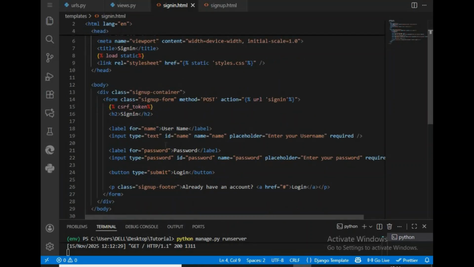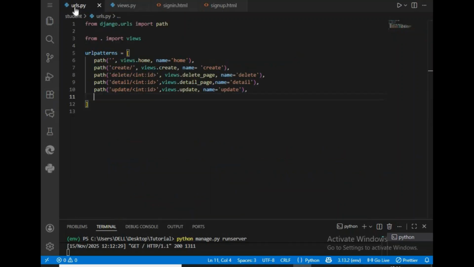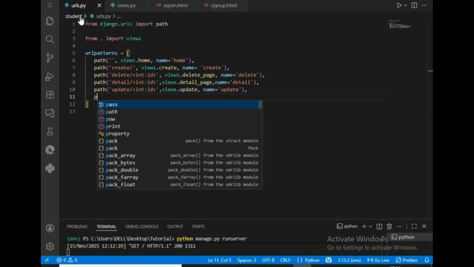And this is the sign in form. They need to enter their username and their password before they can have access. So let's begin this tutorial. The first thing I need to do is to come here and create my URL's path. I need to give it the path.